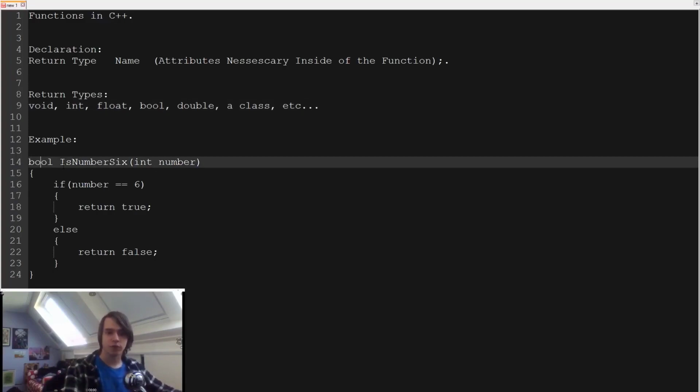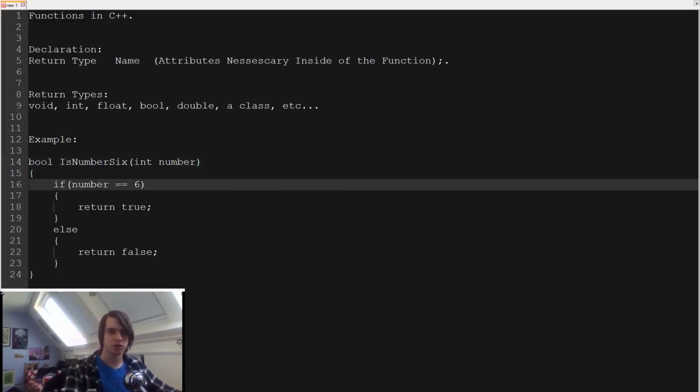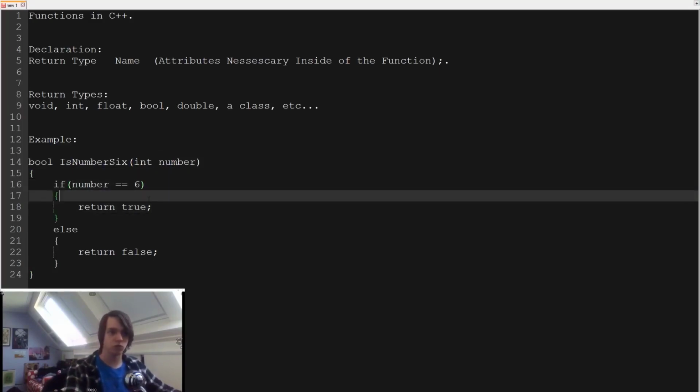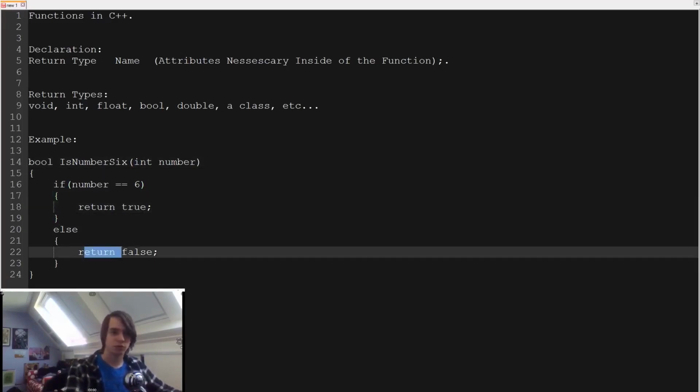So I've created a function that returns a boolean, so either true or false, and it's called isNumber6. So is this number equal to 6? And you give it a number. And then I have created a little if statement that checks if the number is equal to 6, and if that's true, then it will return true. So the return type, since we've specified bool, we can return true or false. And so in else I'm going to return false.